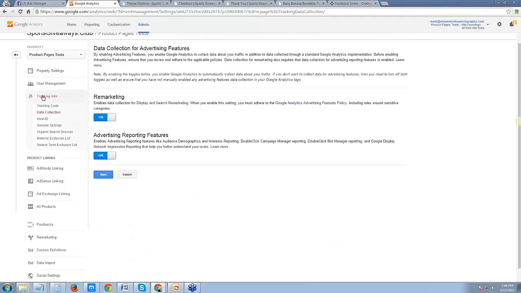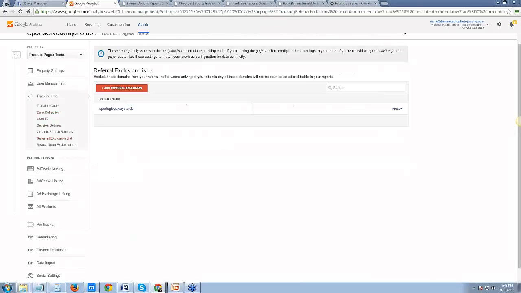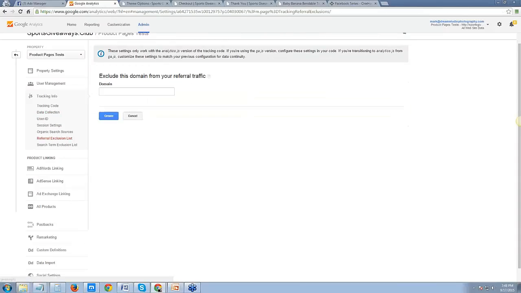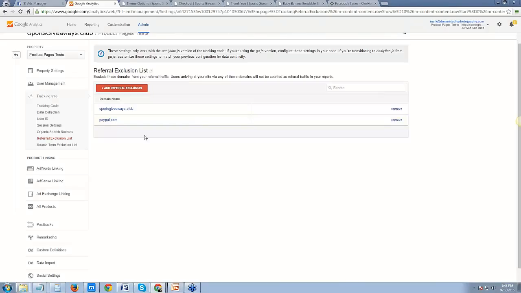Data collection inside tracking info: you turn on the remarketing, you turn on the advertising, you save. Referral exclusion list: you add things like your domain, PayPal. I'm not going to cover other things that have to do with Shopify because that's separate. We'll create more videos specific to Shopify as opposed to, for example, product pages. As far as product pages go, you want to exclude your own URL and PayPal.